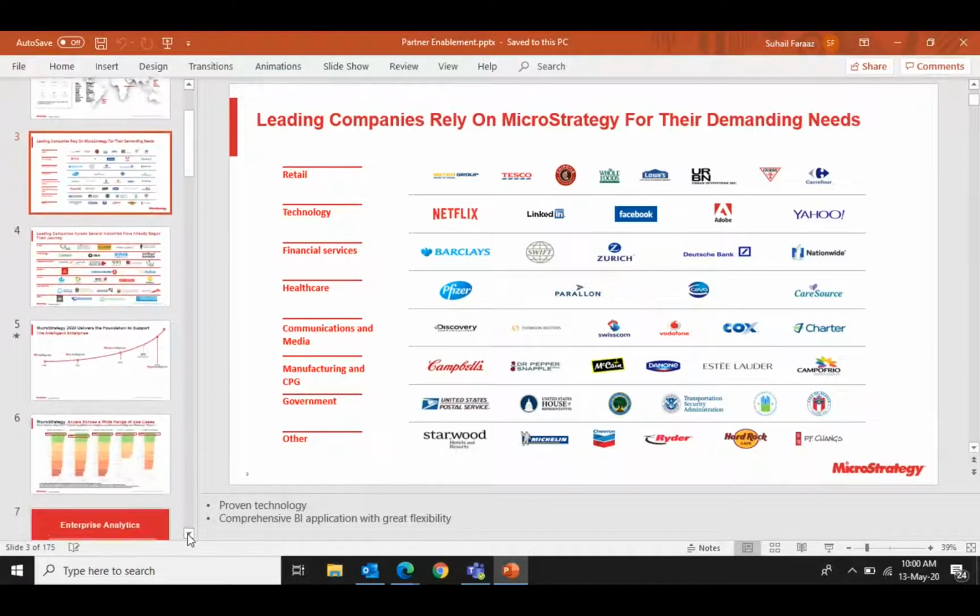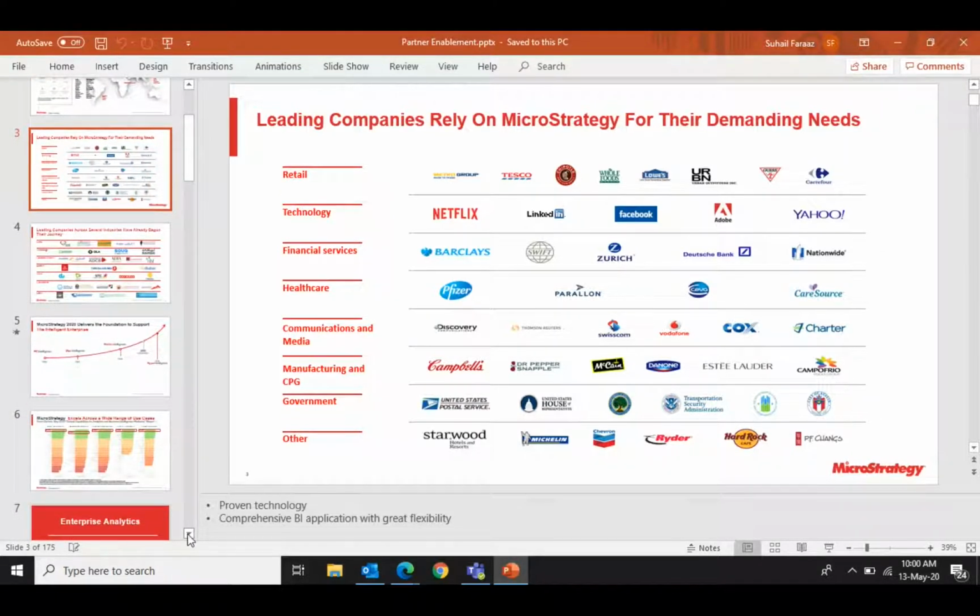So today I'll be walking you through how to design a dossier. Dossiers are nothing but dashboards. It's a different terminology that is used in MicroStrategy. If you compare with tools like Power BI, Tableau, or TIBCO, there's something called a dashboard. But when you come to MicroStrategy, it is called a dossier.